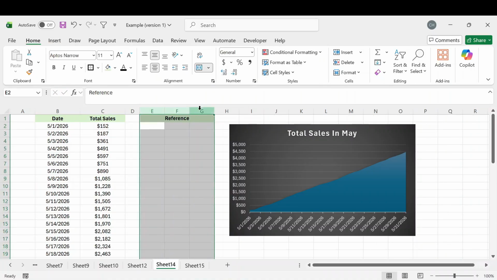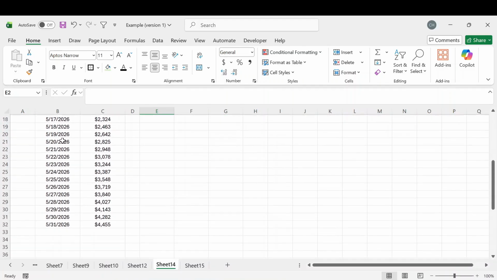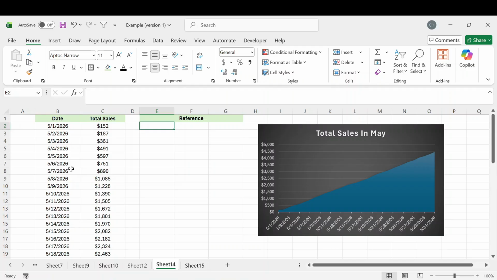Now I'm gonna make these a little bit wider. Now within this first cell here, you can select any date that you have in your date range. In this case, we'll just select the middle of the month, 5/15/26. And then in the cell below, you're going to want to hit equals and reference that cell.